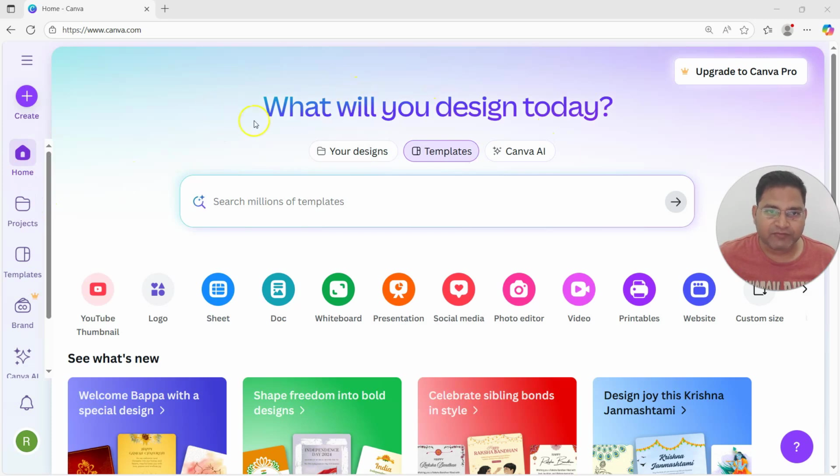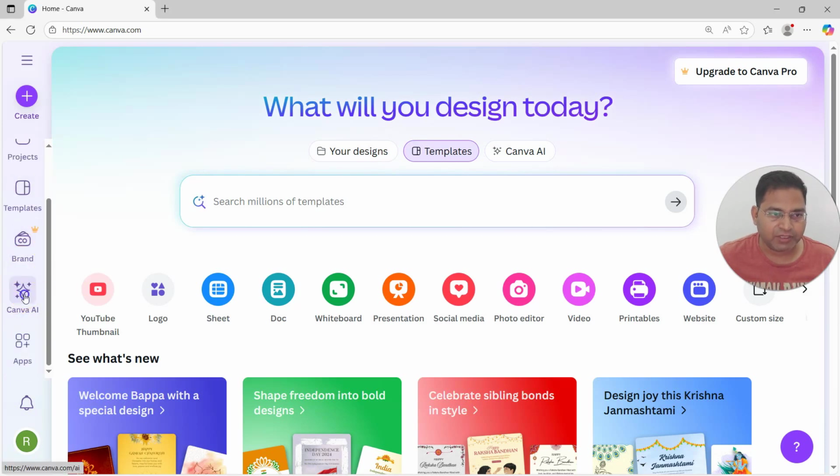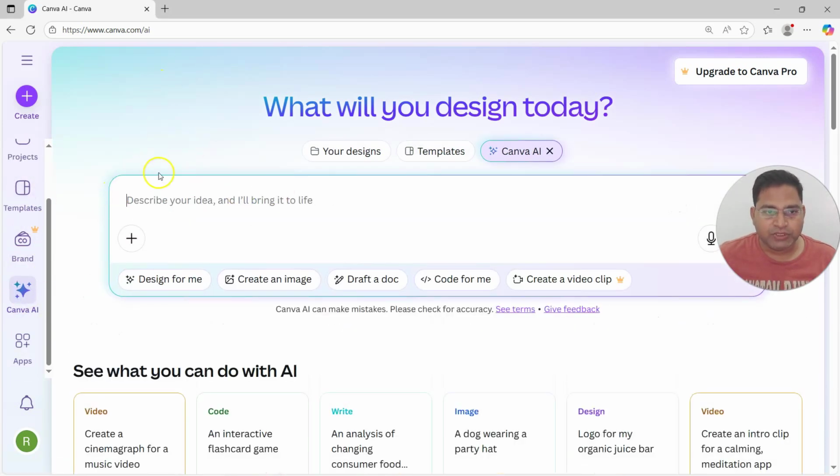To start with the Canva AI, if you're on the home, you might see the Canva AI at the top itself, or in the left hand side you will see the Canva AI available. If you click on Canva AI, you will see that simply if you describe your idea in plain English, then it will help you to go ahead and work for you and design as per your need. For example, here there are some recommendations. You can design for me, you can create an image, you can draft a document, you can ask for code, and you can create a video clip.